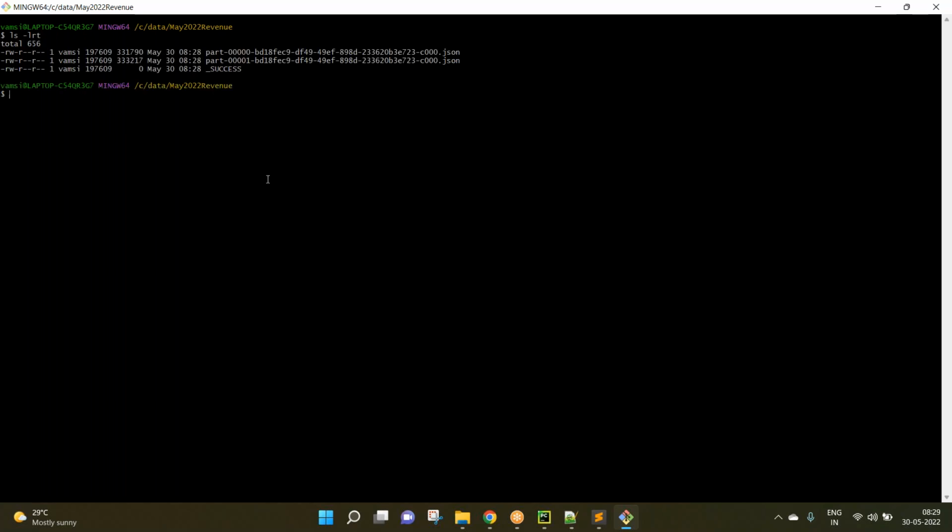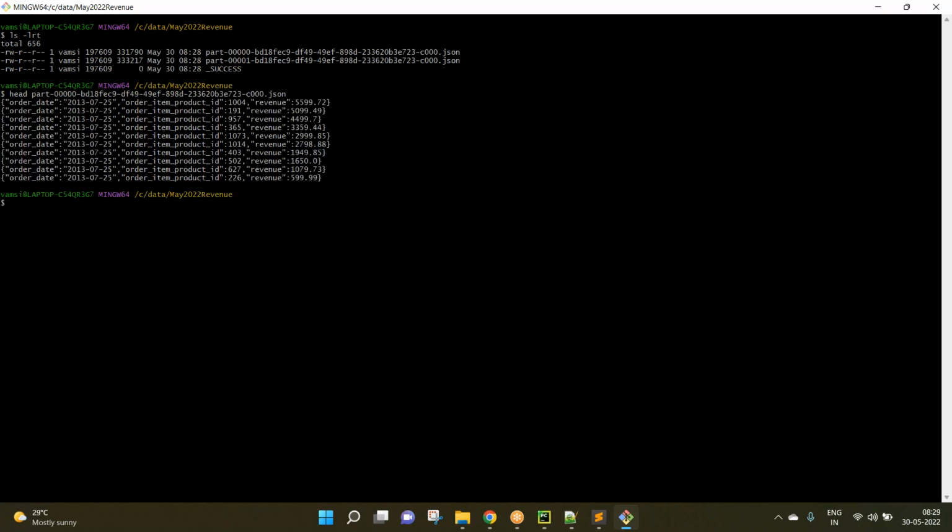So you can see the JSON files here. This is where you have your data. Head, then one of the file name. You can see the data: order date, order item, product ID, and then review. This is your JSON data, right?